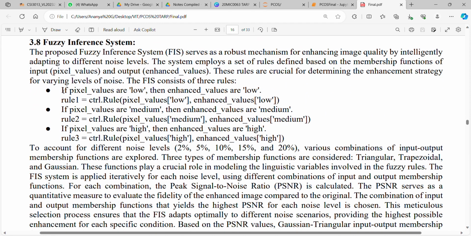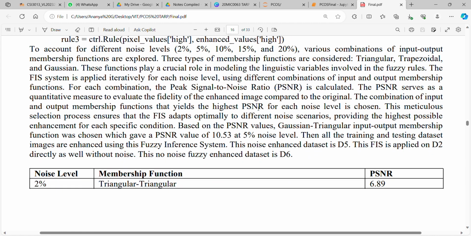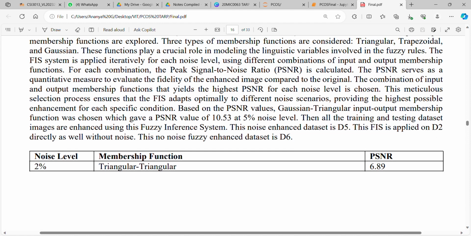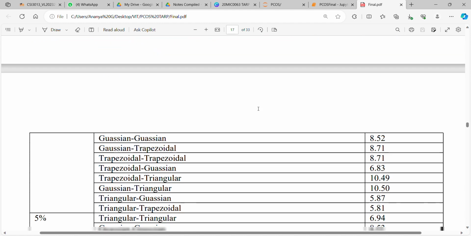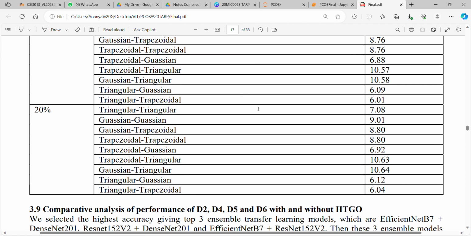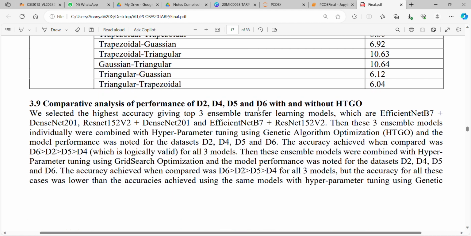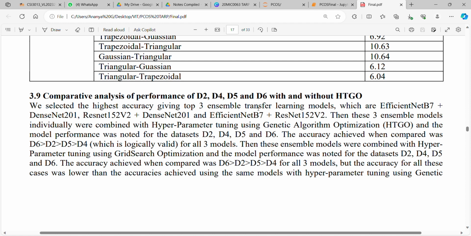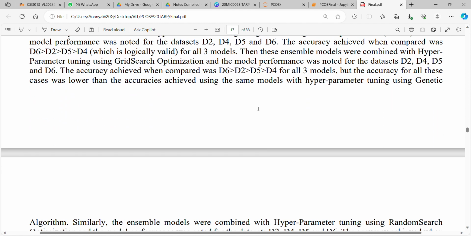Fuzzy inference system: we have three rules as mentioned here. So when the picture quality is low, then enhancement has to be high, and so on. And we consider the PSNR, peak signal to noise ratio. So here all the comparison is done using different membership functions, what the PSNR is coming at which noise level. Finally 5% noise, and the membership function is being selected.